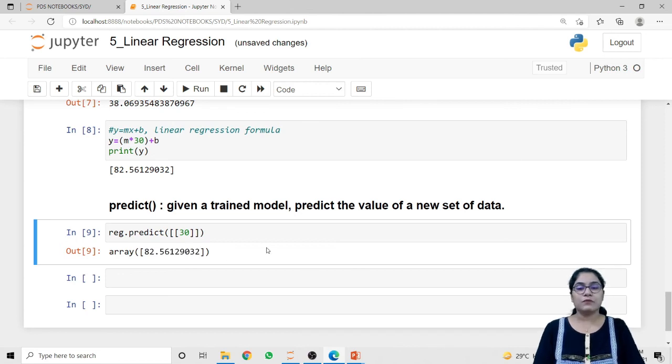So in this way, we can perform a simple linear regression using the scikit-learn library.